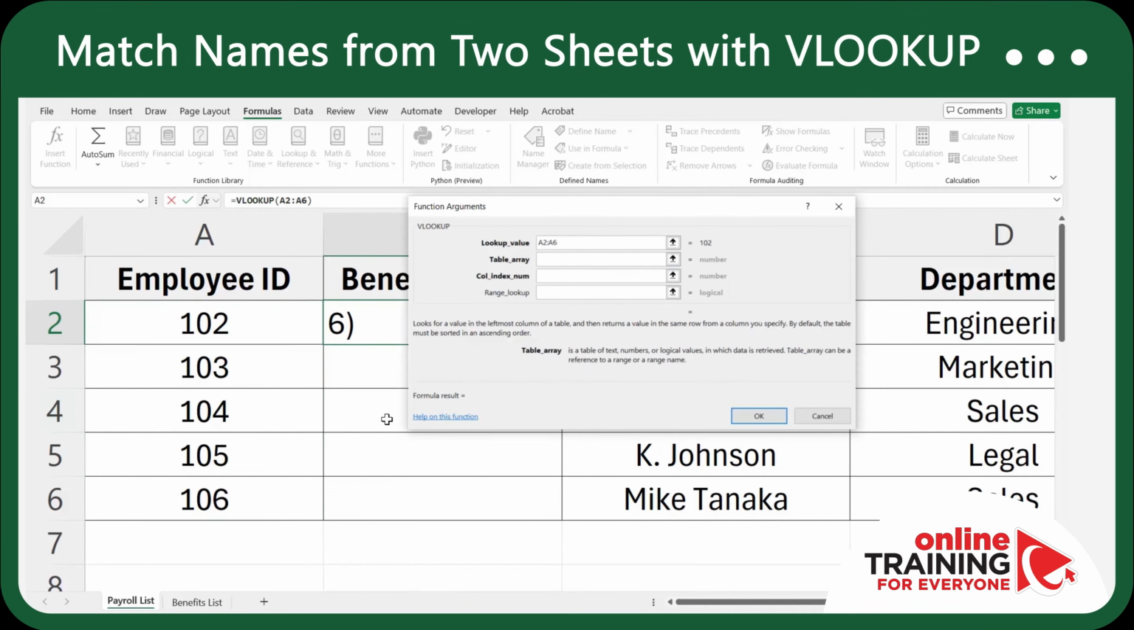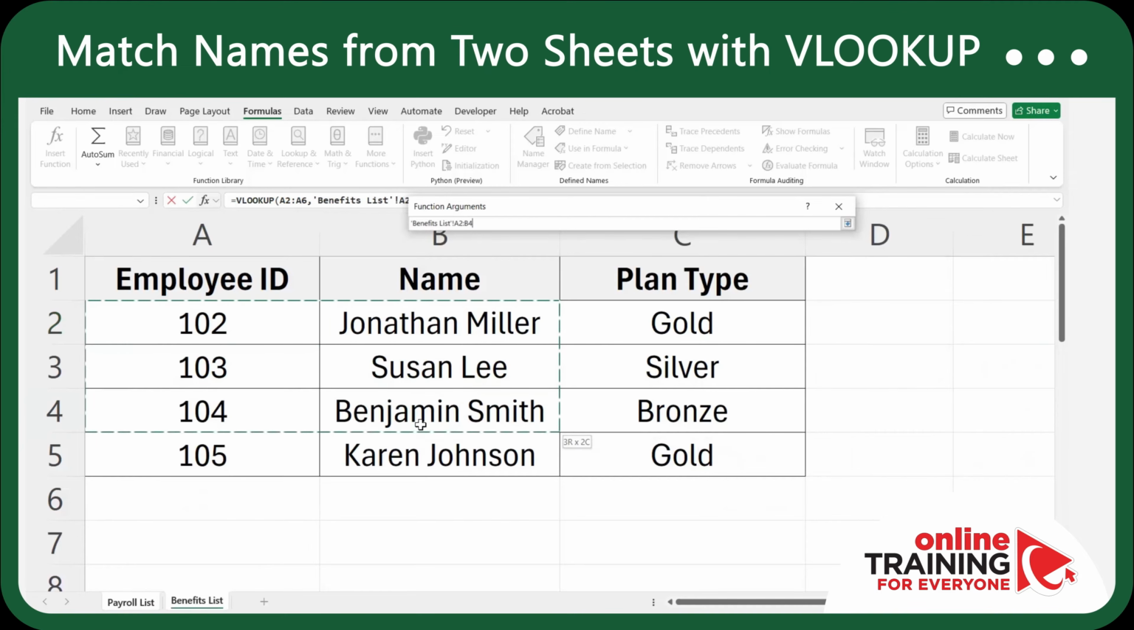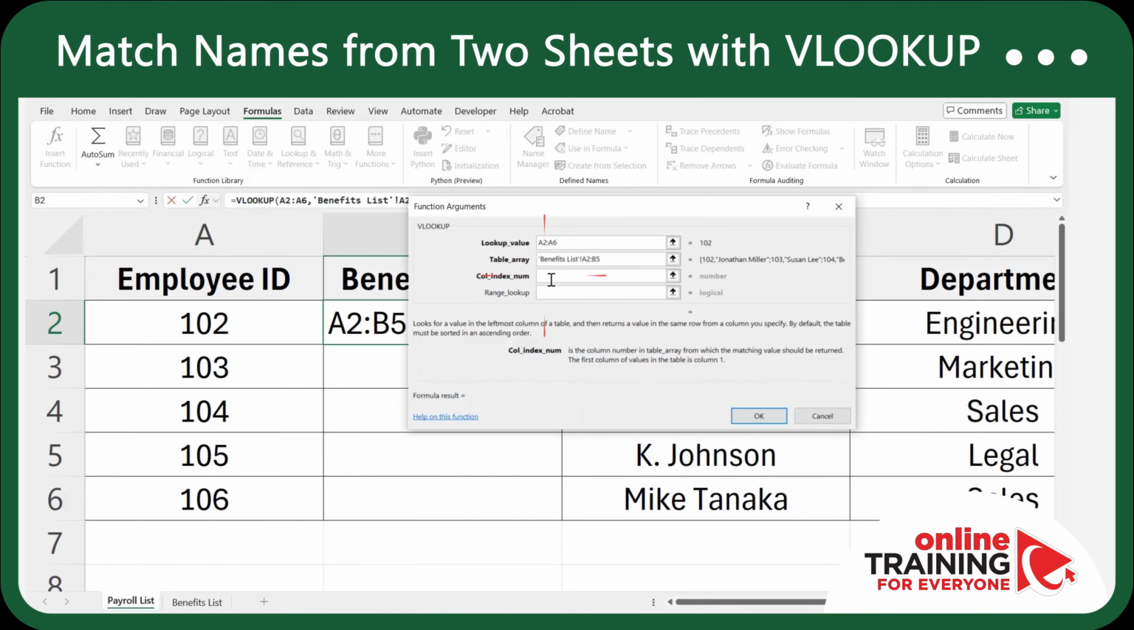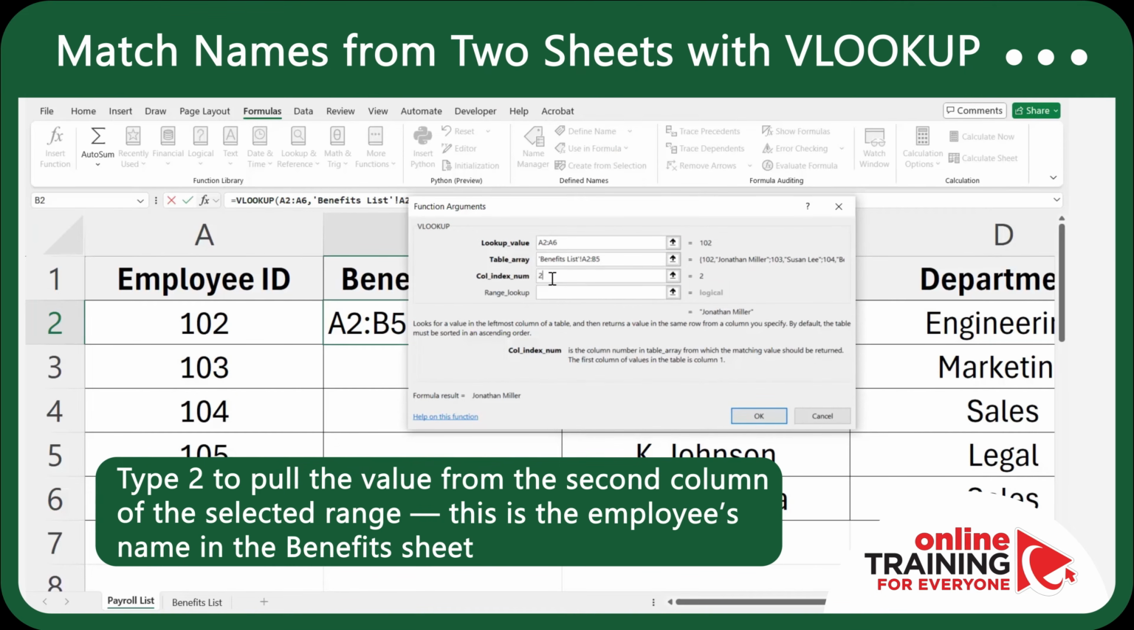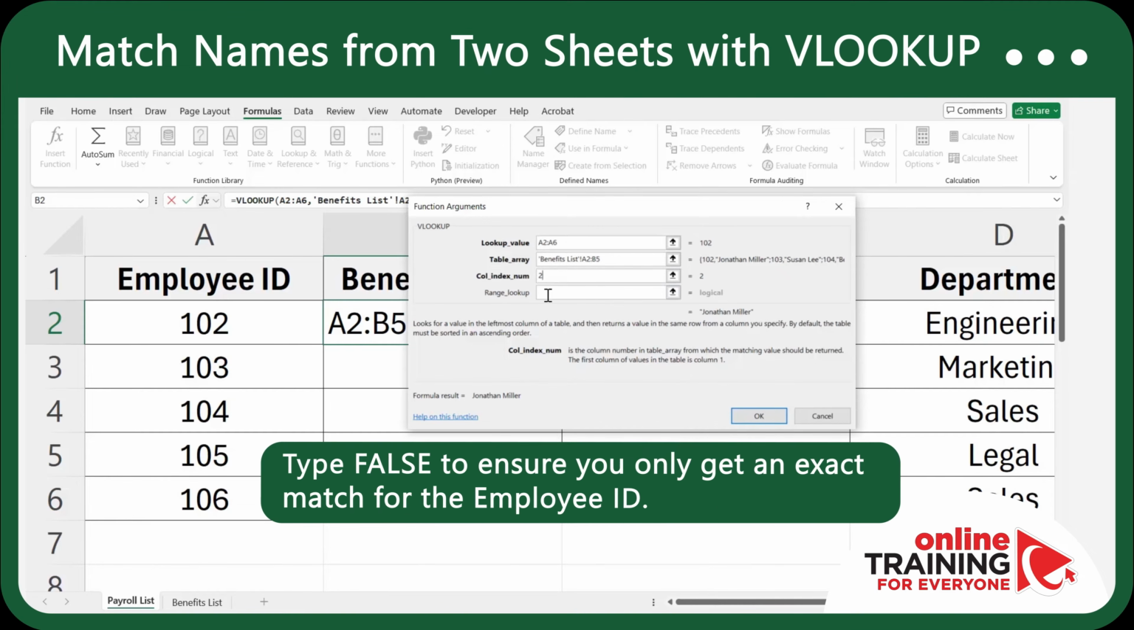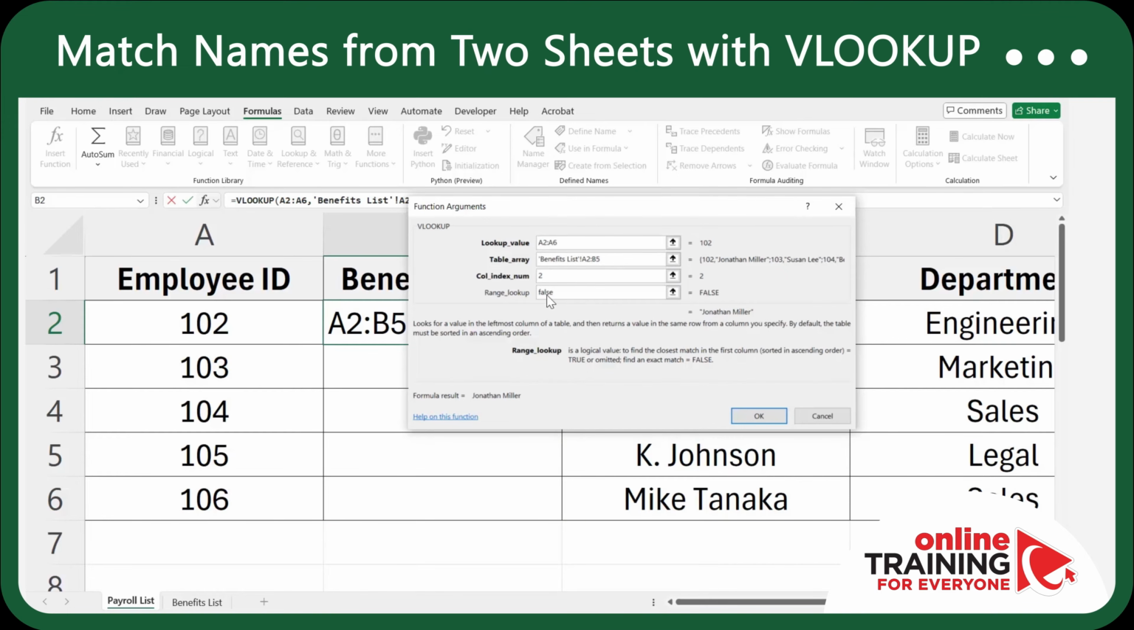In Table Array, we need to switch to the Benefits sheet and select the range that includes both employee IDs and name columns. In the col index num, we need to type 2 to pull the value from the second column in the selected range. And then in the range lookup, we need to type FALSE to ensure we only get the exact match for the employee ID. This prevents mismatches from partial matches.